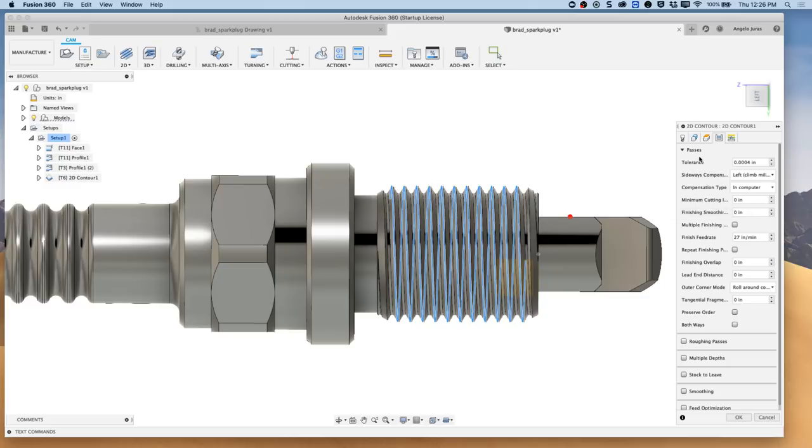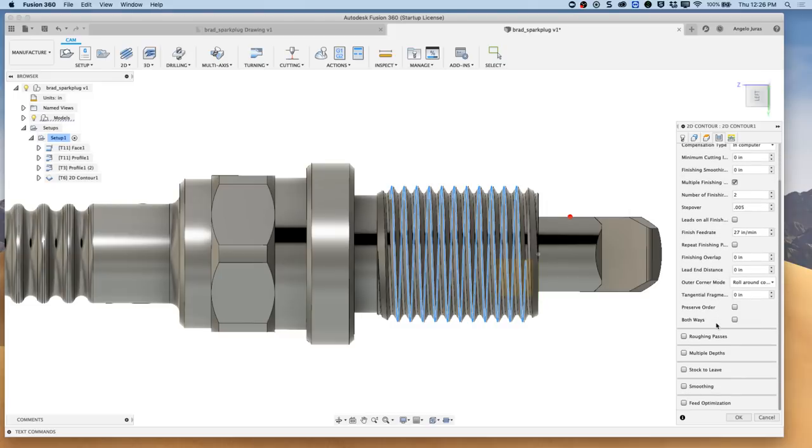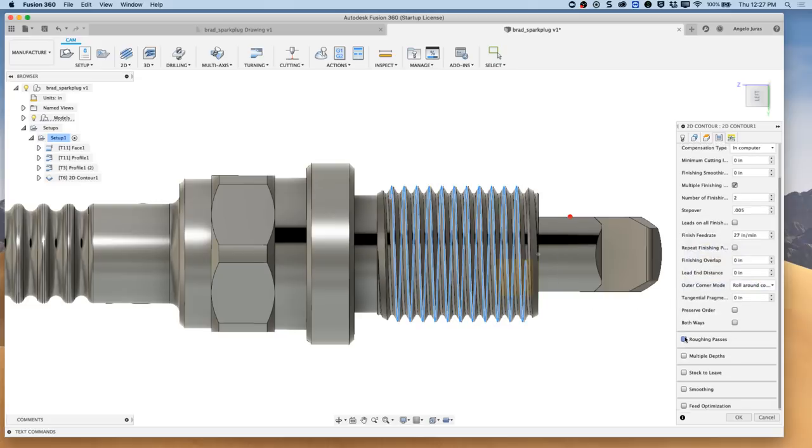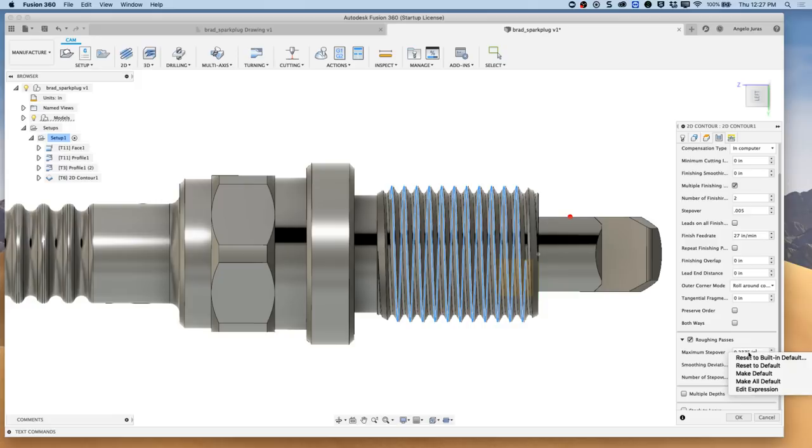And that's handled here on the next tab. All right, so here in our passes tab, we've got some things to look at. Multiple finishing. Yes, I want a couple finishing passes. I want two passes. Let's do two passes of 5,000. That's going to be on this wall here. And then what I also need to do is come down here to roughing. And I'll do, let's do, we can actually just come into here. Watch this, edit expression.